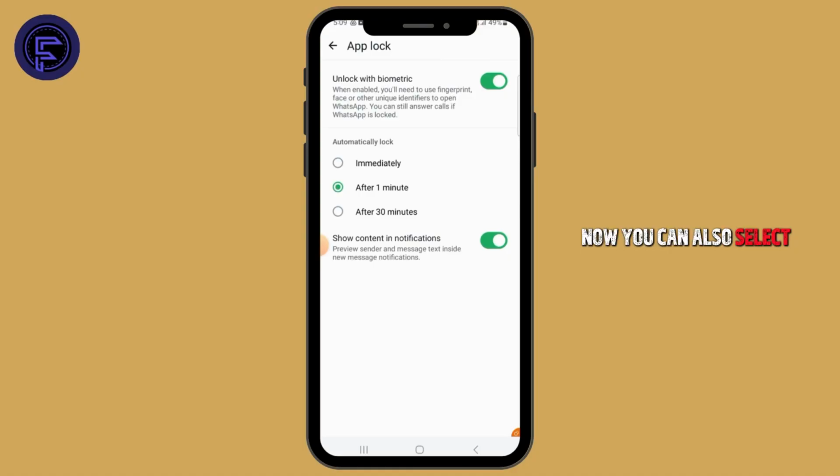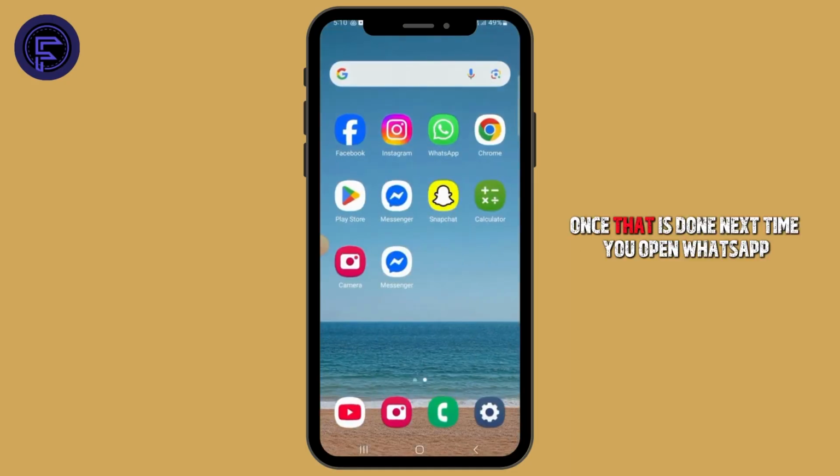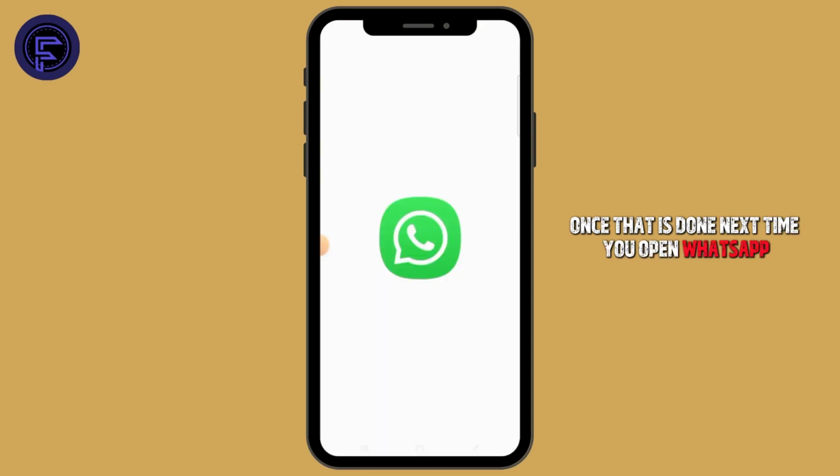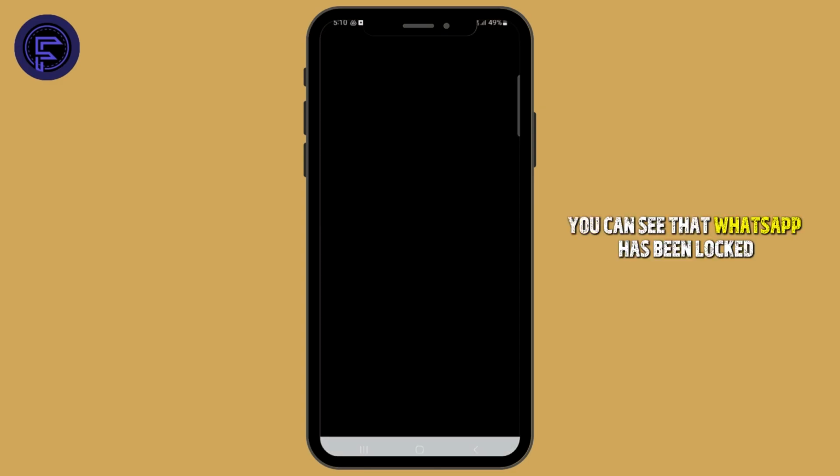Now, you can also select when you want WhatsApp to be locked: immediately, after 1 minute, or after 30 minutes. Go ahead and select your preference. If you do not want to show content in notifications, toggle off this option. Once that is done, next time you open WhatsApp, you can see that WhatsApp has been locked.